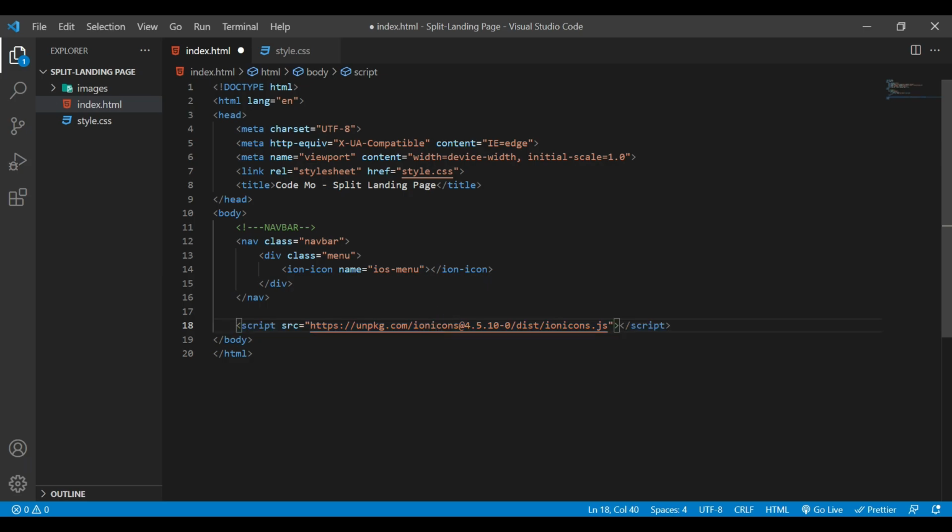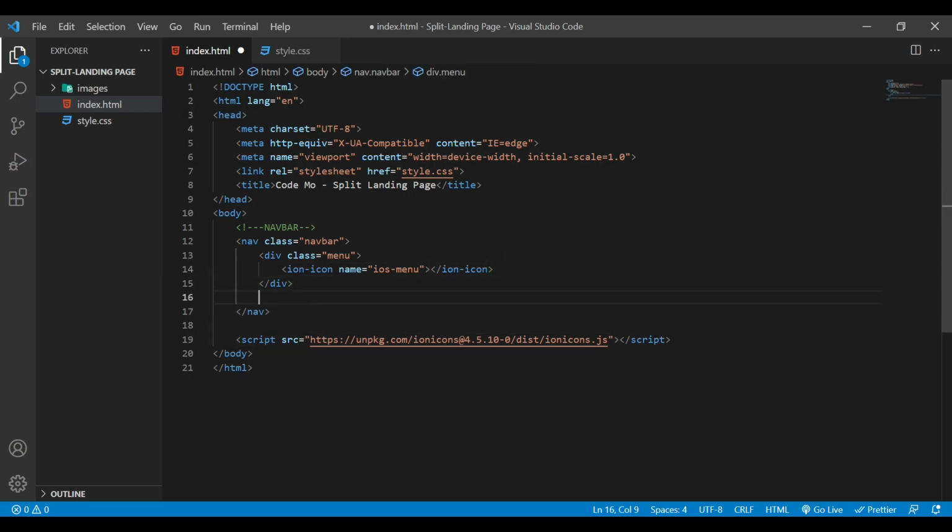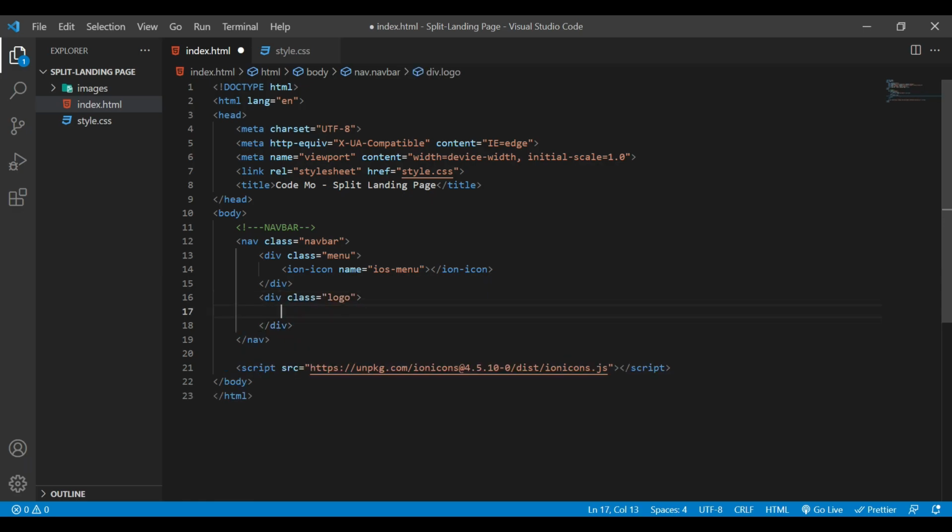Okay. So next, after this we need to add one logo. So I'll create one div with a class name logo. Again here I'm going to copy this. I'm going to change the name.